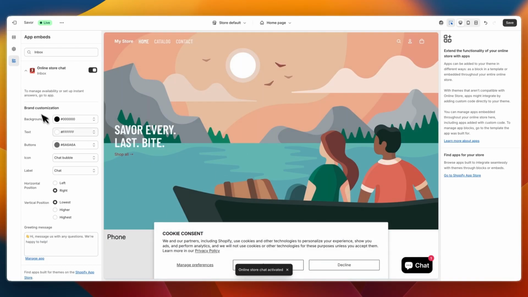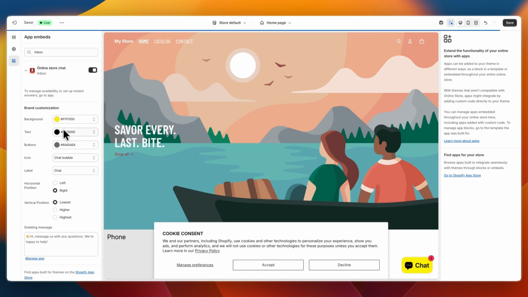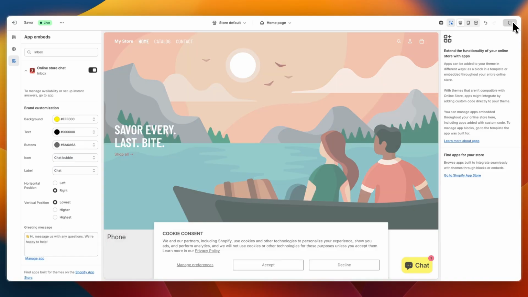And you can now customize what it looks like. For example, if I wanted to have a yellow background with black text, I can just go ahead and enter that right here. And you can choose where it is, the vertical position, what kind of an icon it is. So just enter all of that here. You can also choose a greeting message. And from there, click save.